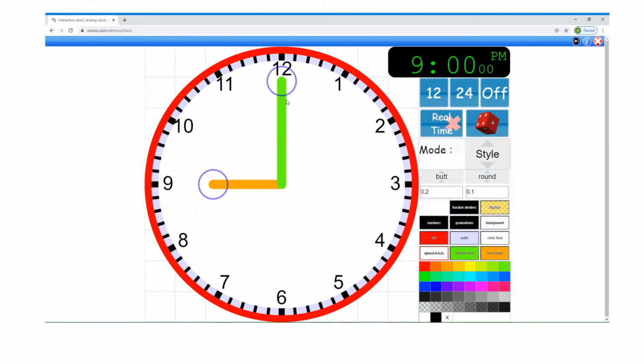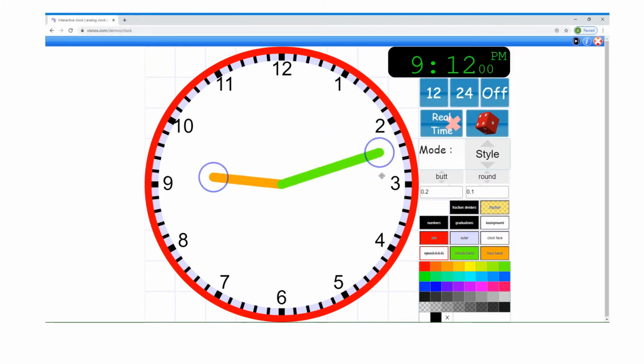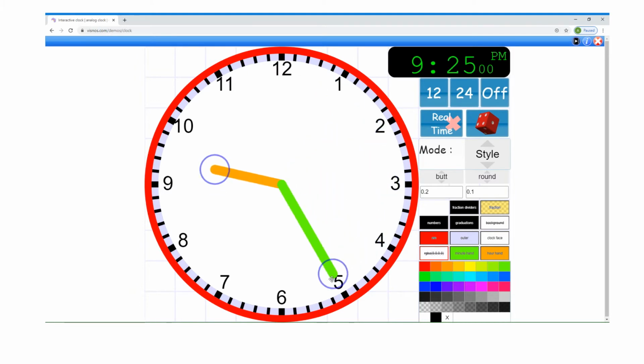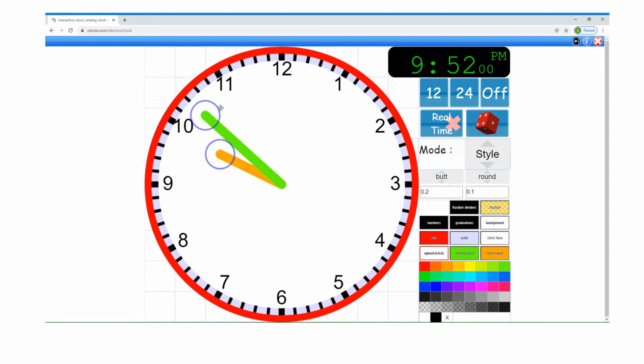Okay, so we've talked about previously that in an hour there are 60 minutes, and each of these little lines here represent one of those minutes. When we're moving the minute hand around the clock, it would take a long time to count each minute, so I count in fives to make it easier. 5, 10, 15, 20, 25, 30, 35, 40, 45, 50, 55, 60. So 60 minutes have passed, an hour has passed, and now it's 10 o'clock.